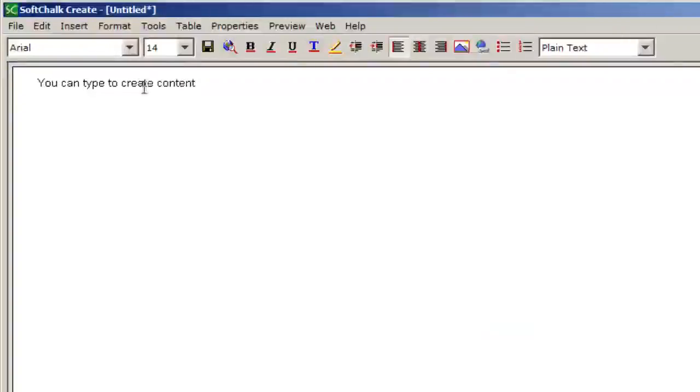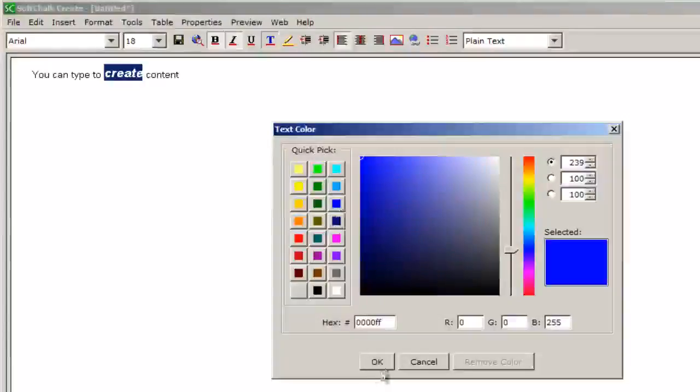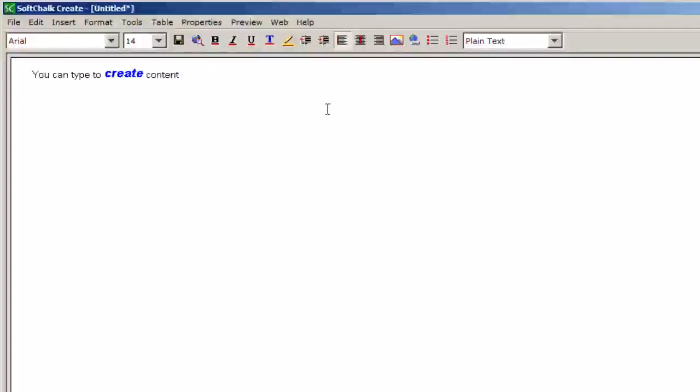Other things we can do that are similar to word processors, we can select the word, we can make it boldface, we can make it italic, we can make the word larger. We can also change the color of our text and then click OK. As I click outside, the word then shows me all of the things that I have done to it.